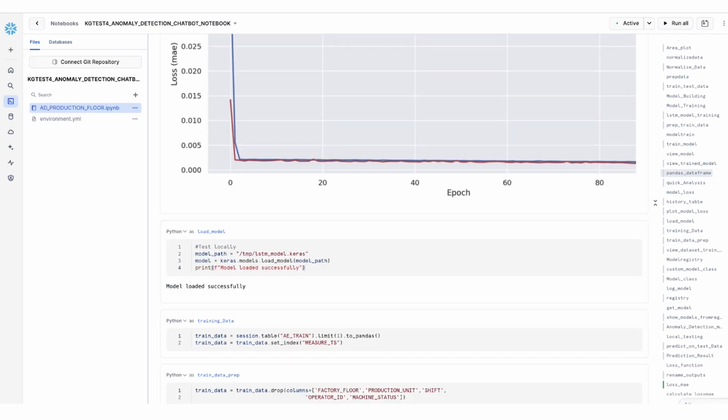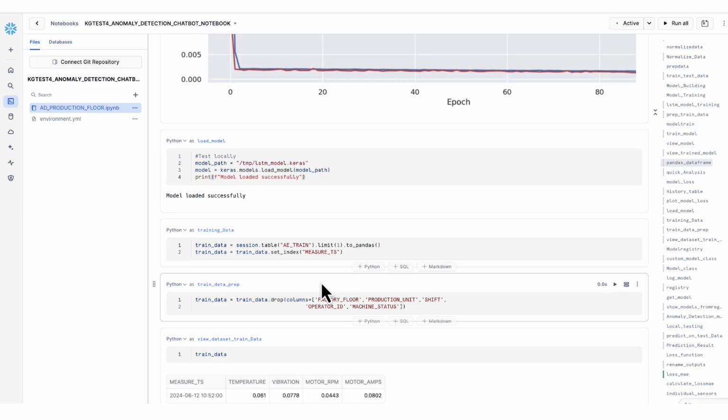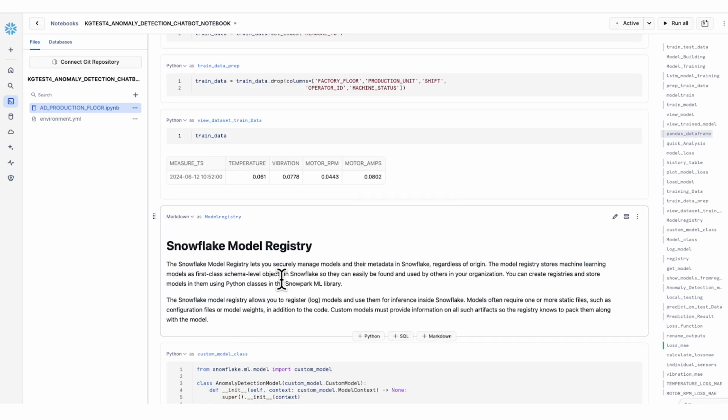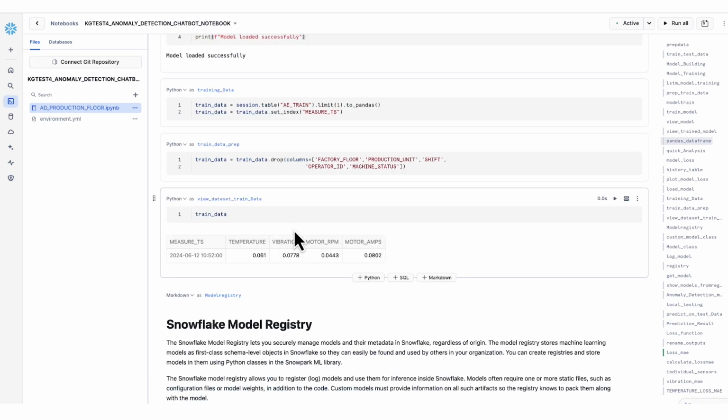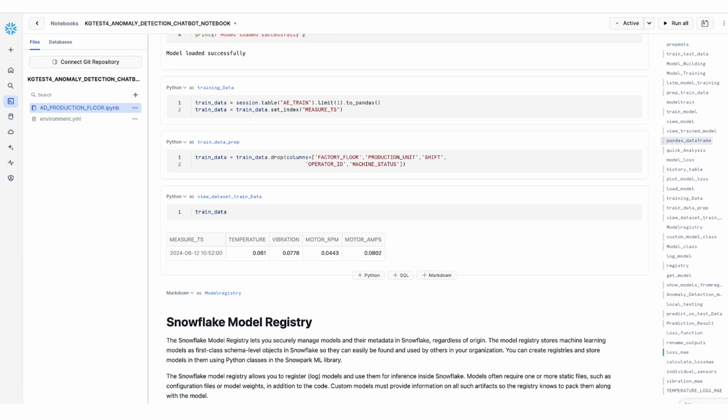Once the model is trained on the normalized data, our goal is to minimize the reconstruction error, and that is also achieved. Now we want to make sure we understand the threshold for the reconstruction error. Before that, we will save the model and use the trained model from the Snowflake registry.